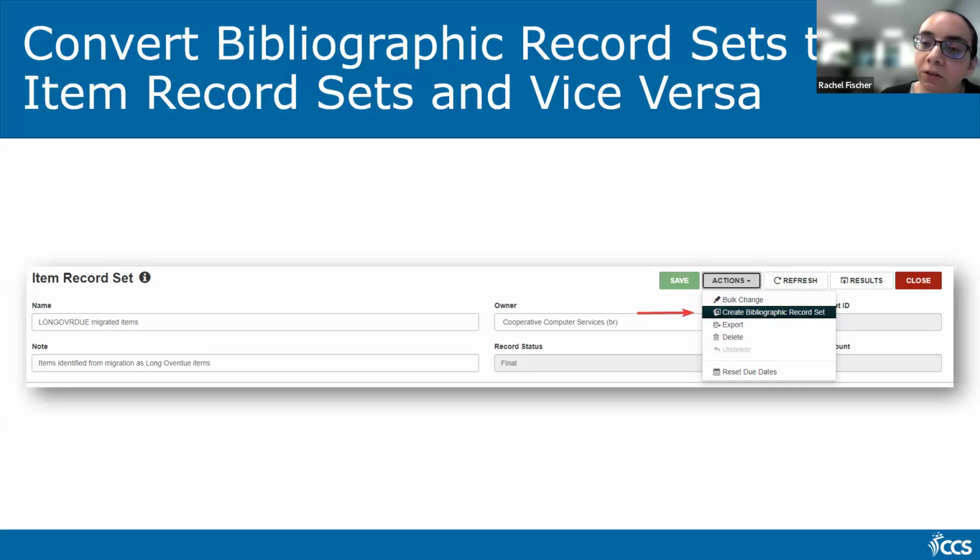So this could also be useful if you're working with staff for a weeding report, if they're trying to weed multiple copies of titles that aren't circulating well. You could do a count report in Simply Reports based on the bibliographic record number and have that ISBN in there to create a bibliographic record set, and then convert that record set to an item record set to just identify your item records.